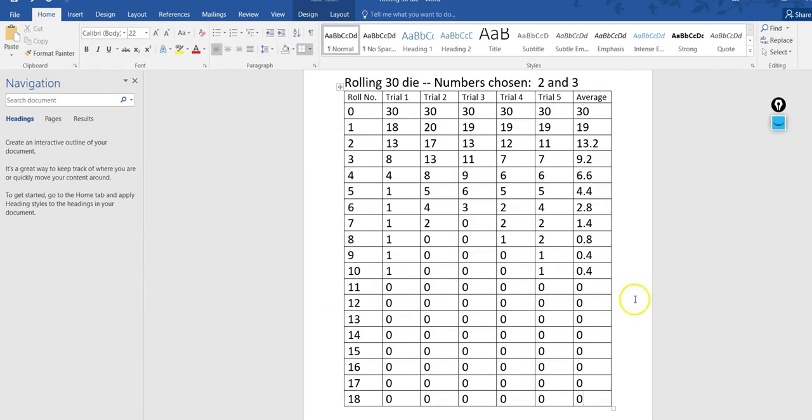Okay, so I have completed the chart for the lab, and in the next lab, we're going to look and see how this is related to exponential functions and exponential growth and decay. So I'm going to end the video here.